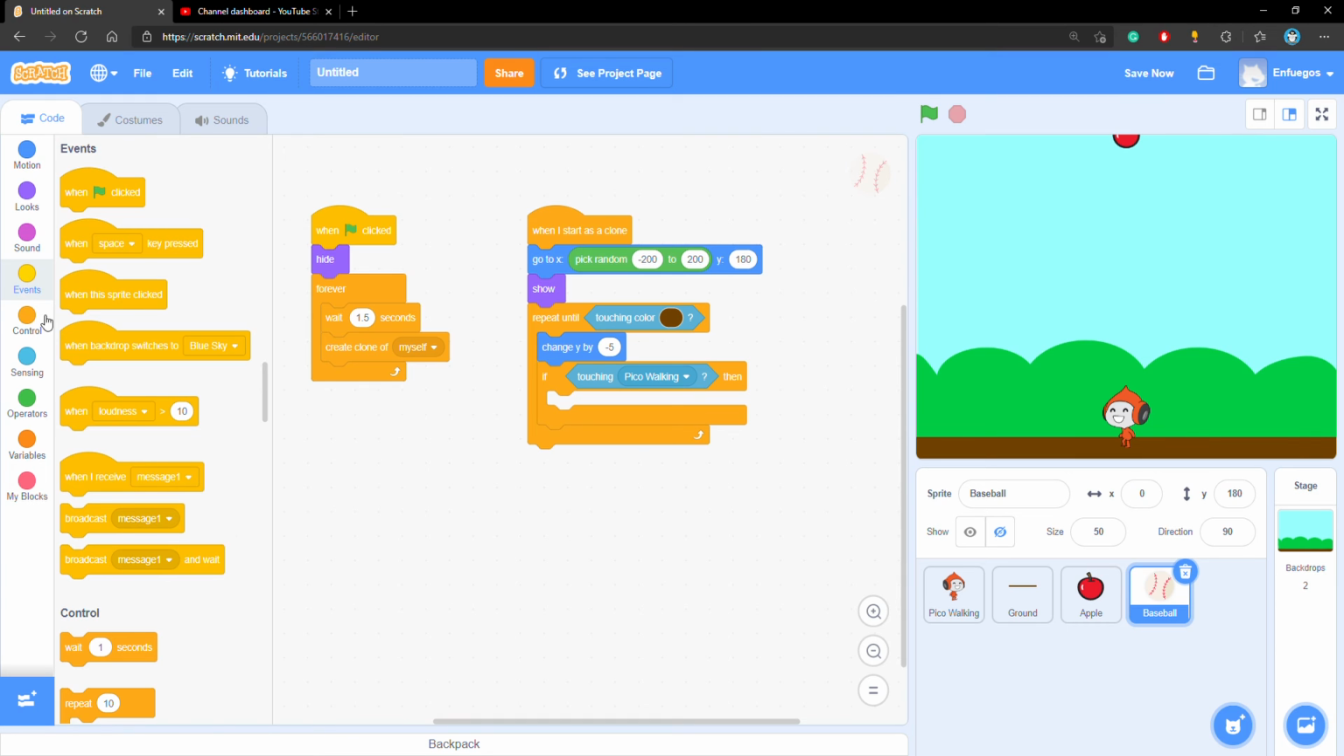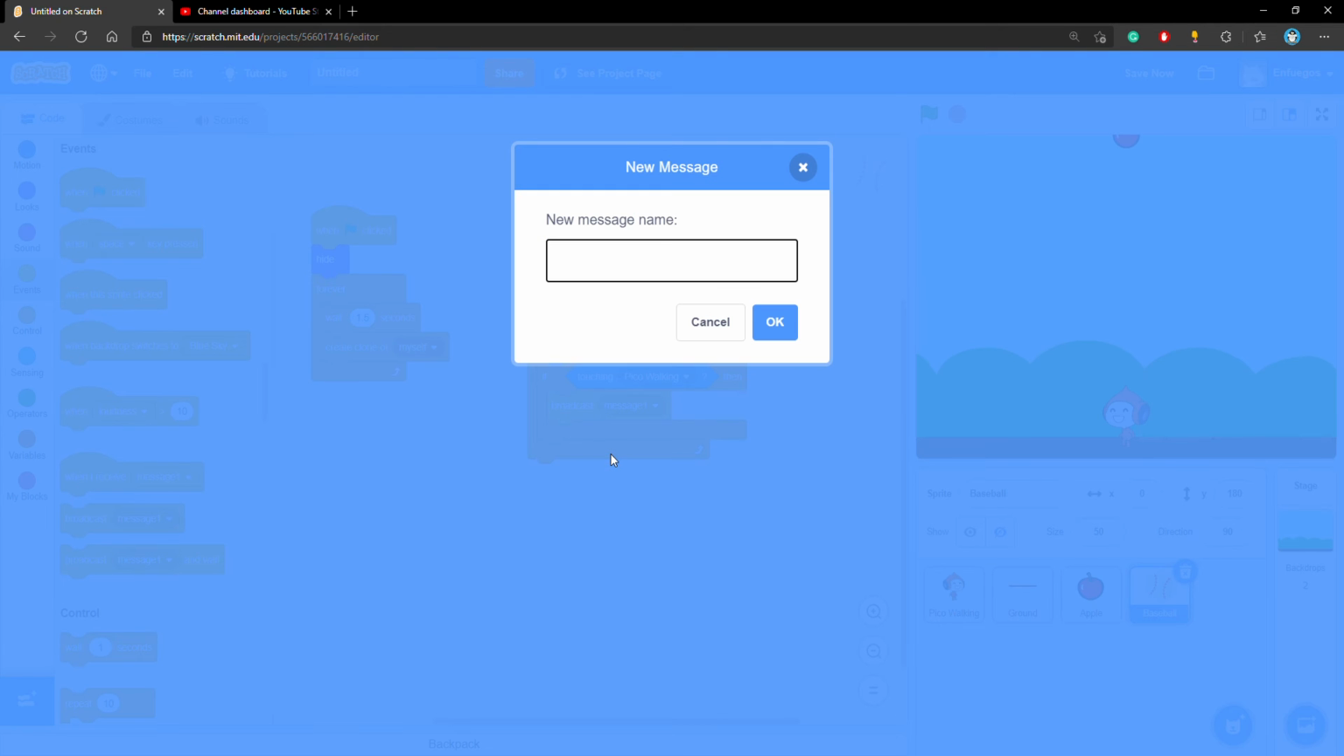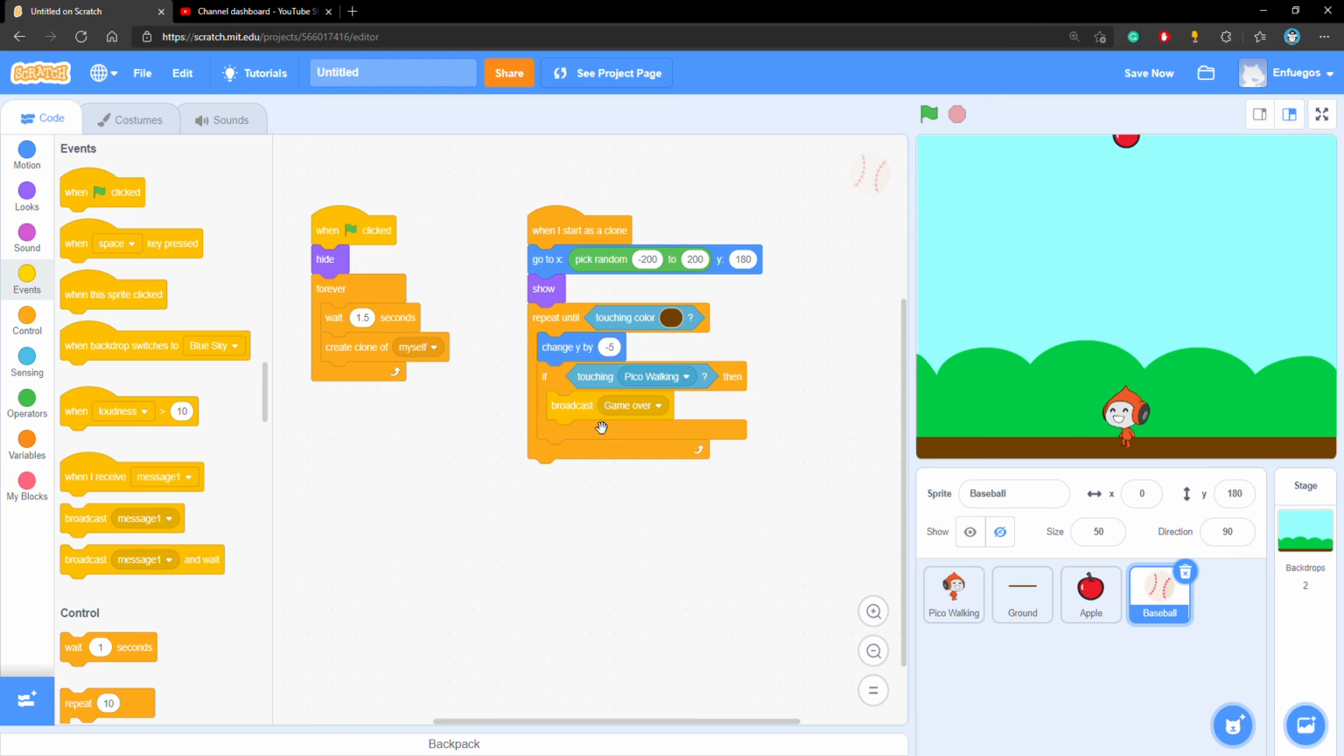And then we're going to say the one that says Broadcast Message. Drag and put that there. Now where we have our drop arrow, click on the drop arrow. We're going to select New Message. And we're going to type Game Over. Okay. Once you've done that, you just press OK. Now we have our game over.